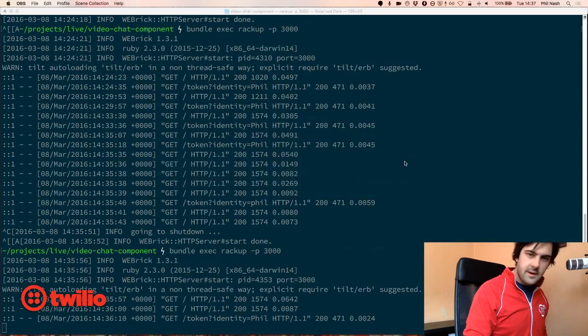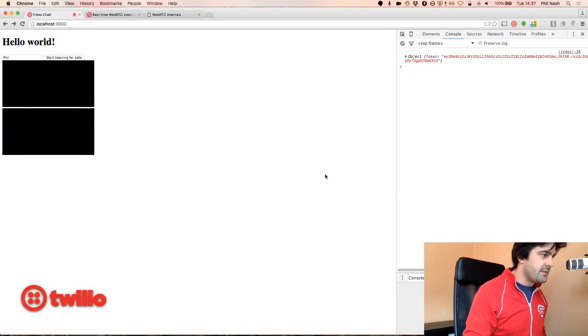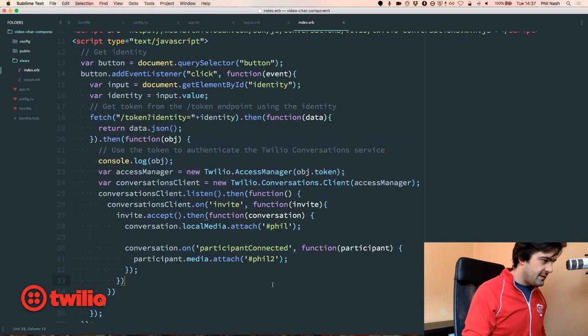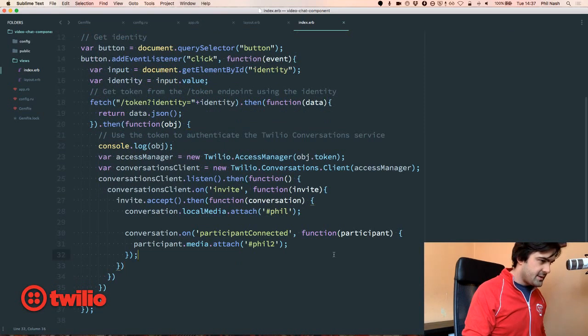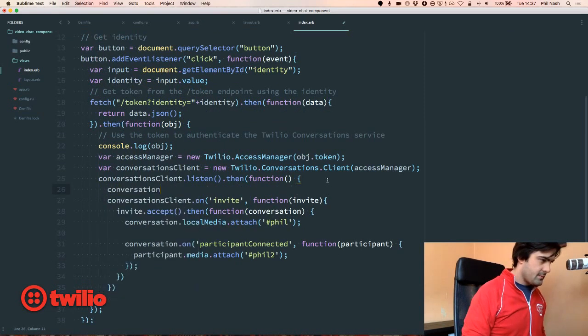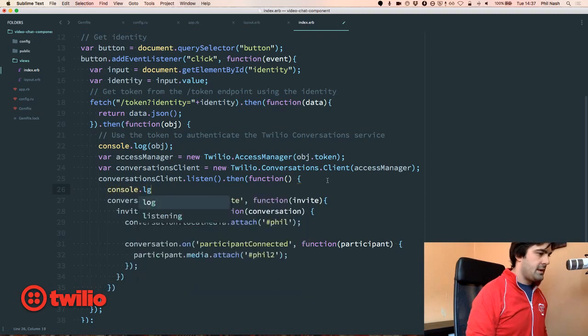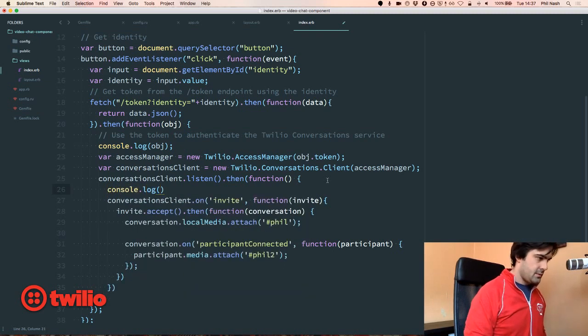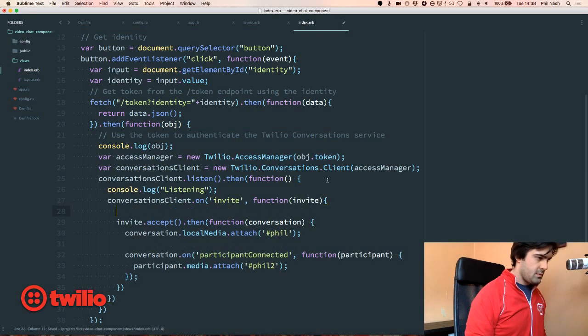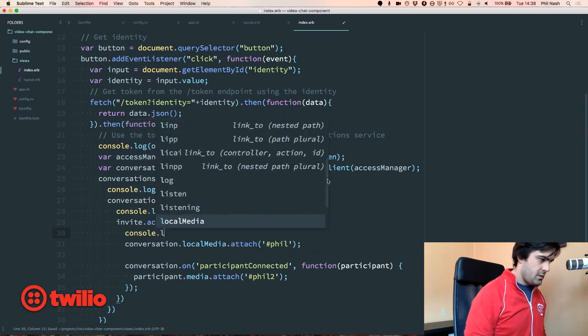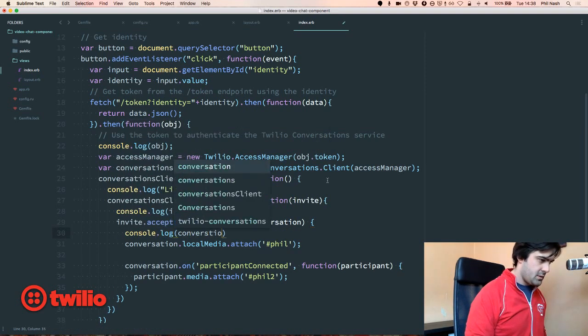I swear I was testing this earlier, but I bet it's something to do with the fact that I'm on camera and trying to use other cameras and other microphones. I bet it's something to do with that. That works. Let's log out that we're listening. We'll log our invite, and then we'll log our conversation.